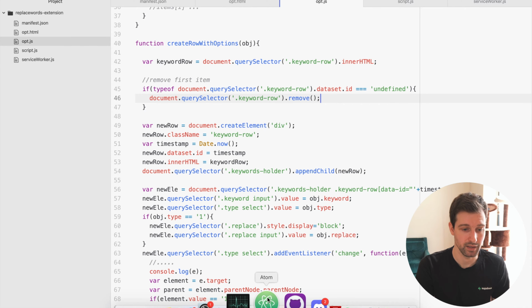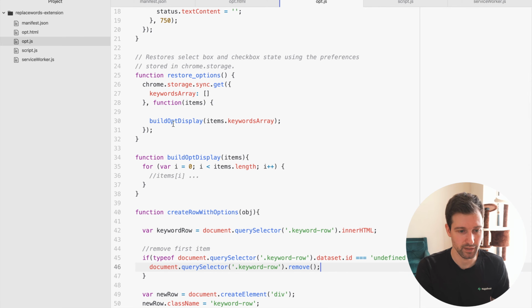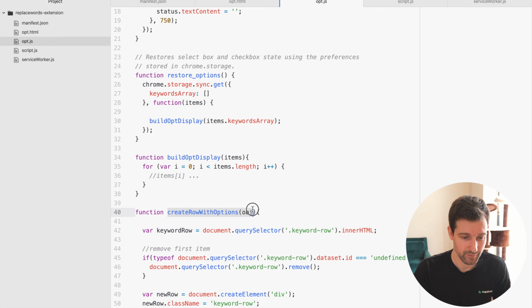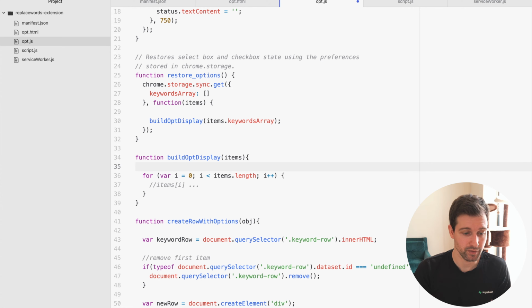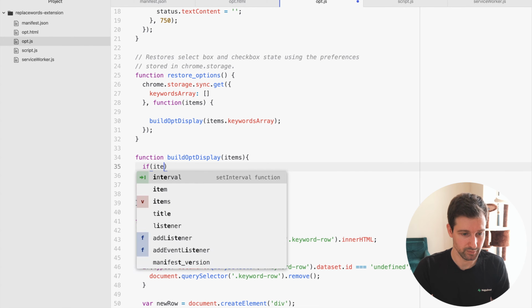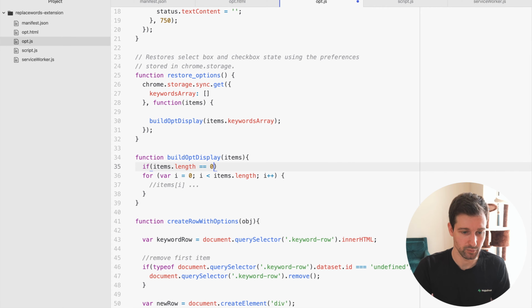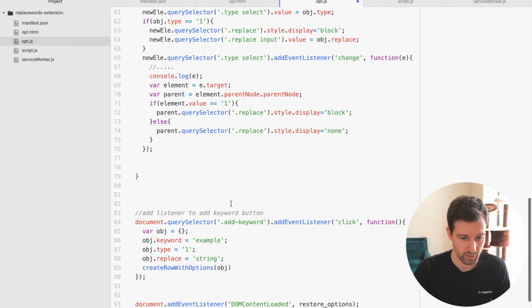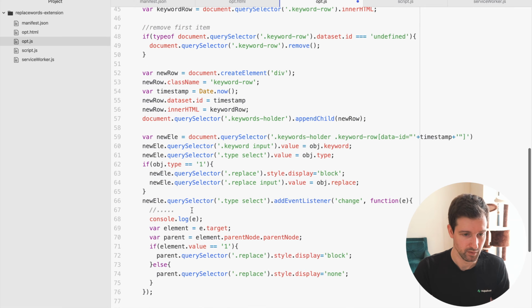So the problem here is because if we go back up here, you can see we're calling this build options display, but we're never actually running this. So if we go over here and make sure that we're adding our first item in, we can do something here that says if items.length equals 0, so if there's actually no value here, we're just going to call this empty. So we could actually just call this just here. So we could pretend to click add new keyword rather than calling anything.